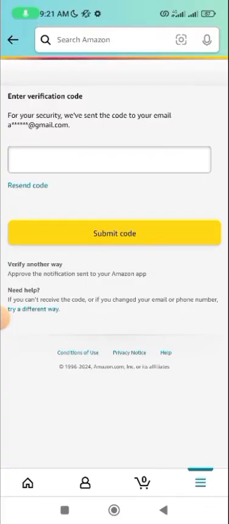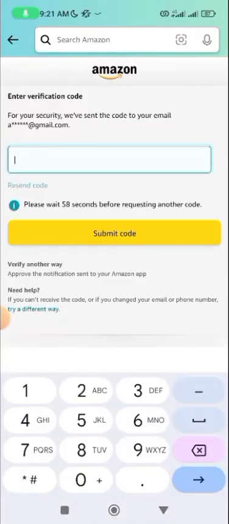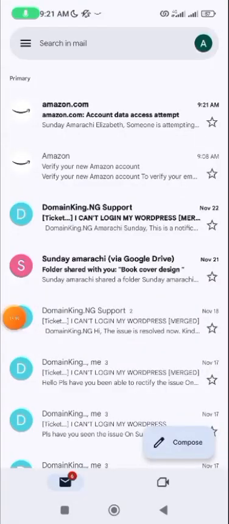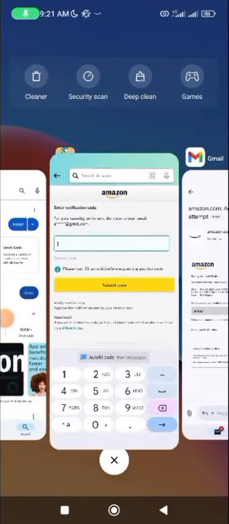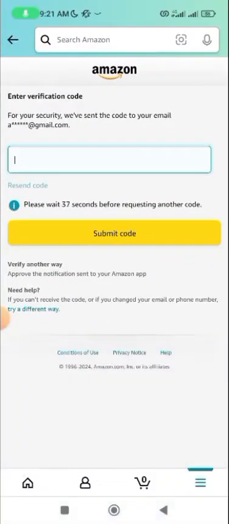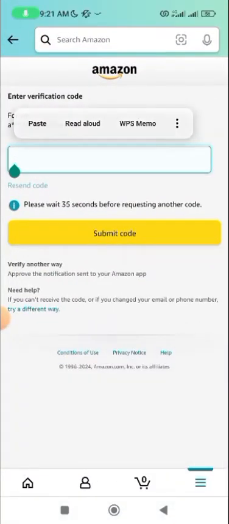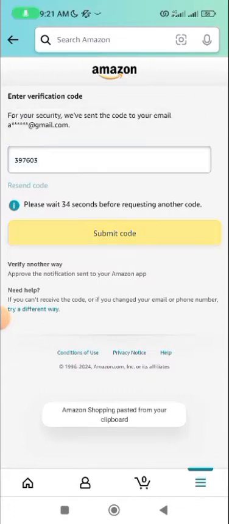At this point, I want to beg you, get the OTP from your email address. So let's go back to my email, and this is it here. So I'm just going to copy this OTP. I will come back here and paste it, and then I'm going to click on submit OTP.